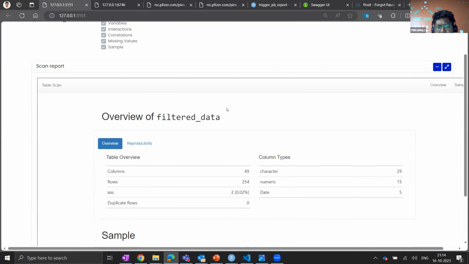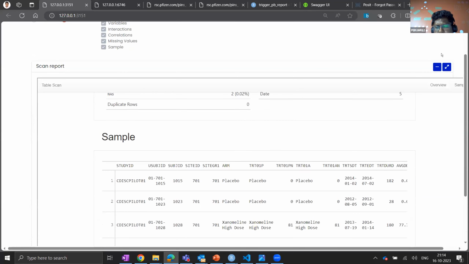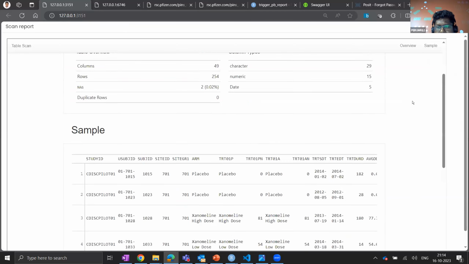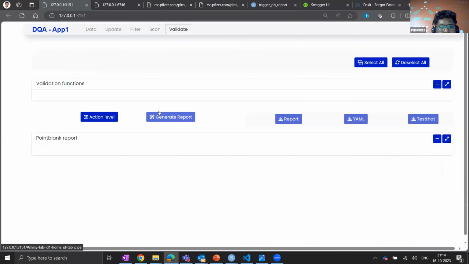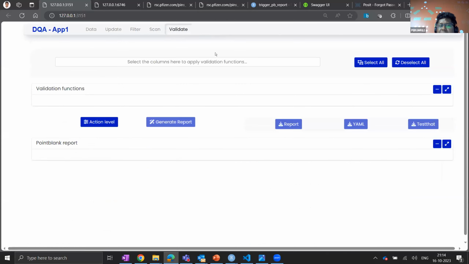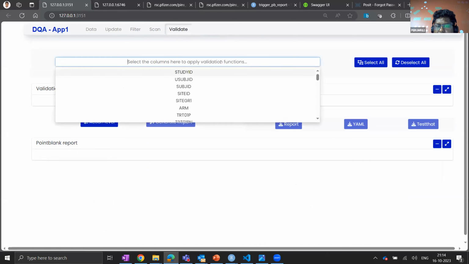So here is the general table scan report, and you can see all the things as Rich already mentioned. All the functionality is provided here. I'll quickly go to the next step. The next stage is important: validation. Here all the validation rules and everything comes in.